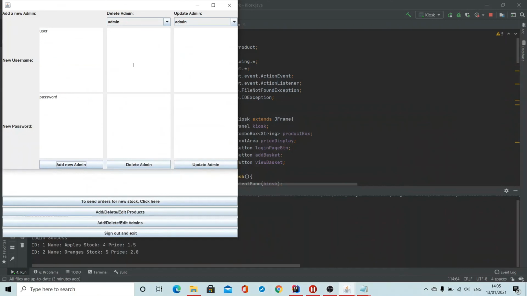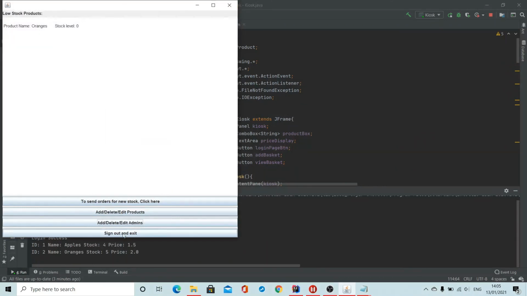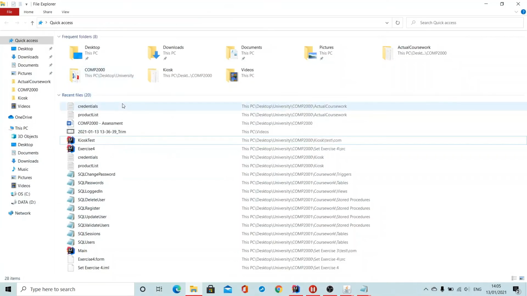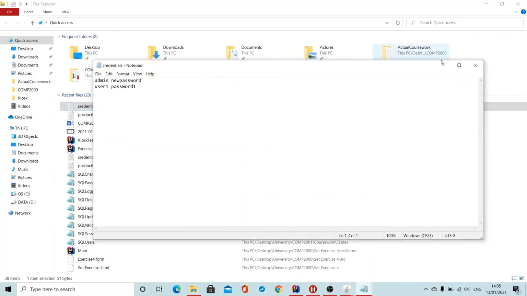And now to delete an admin, you would select which admin you want to delete, and if it's no, not deleted. You press delete, yes, and it has been deleted. Check here again, and yeah, it's gone.